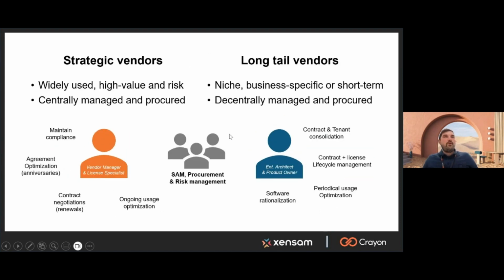So maybe on another high level of what we mean by strategic vendors: widely used, high value, often high risk vendors as well. Usually these vendors represent so much money that they're centrally managed and procured. There might be an RFP process or an RFI process in place, and there really is a controlled mechanism into getting this software into the organization.